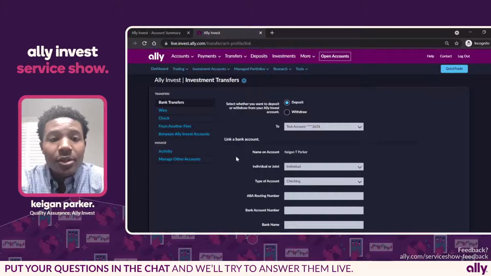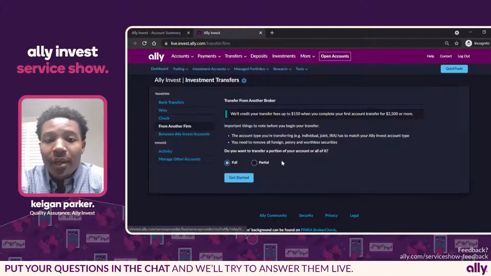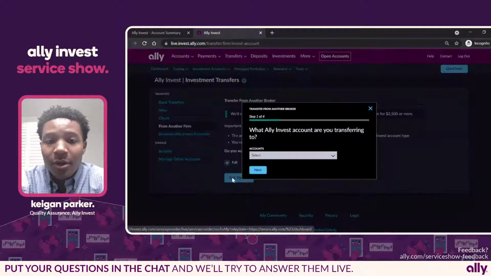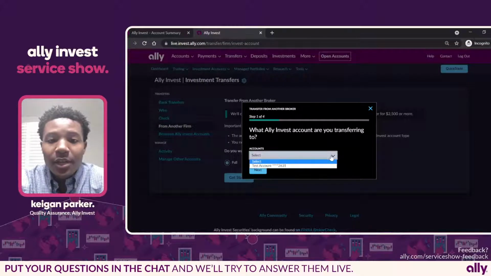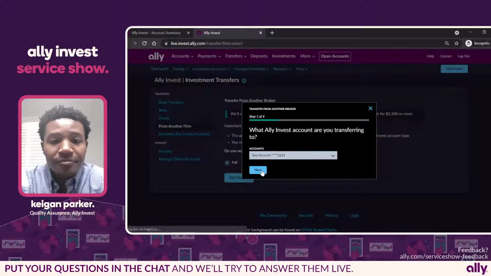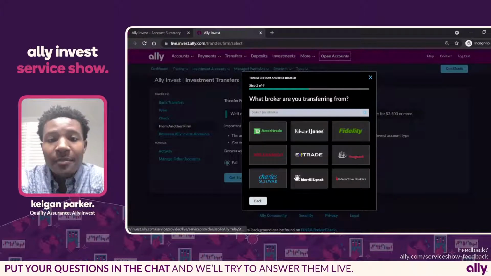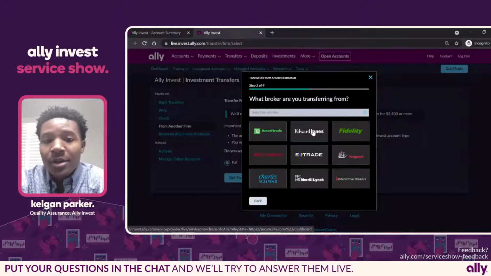Like I said, the other way to bring funds into your investment account is from another firm. So you would click on this option over here that says from another firm. And then it will ask you, will it be a full or partial account transfer from another firm? Just keep it at full, the default option. You would hit get started. And then it's going to ask for the account. So you would click on your investment account here with Ally. And then same thing, it's going to ask you where the account is at another firm. So let's say it's at TD Ameritrade.